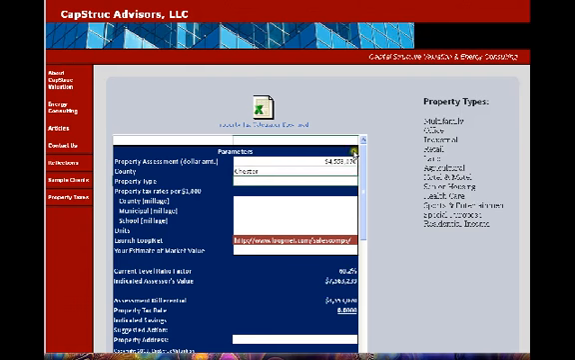And for the property types, you can see on the right here, we have a list of the various property types. There's a reason why we're using those particular property types. So you want to put in the exact property type that most closely matches the property that you're interested in.